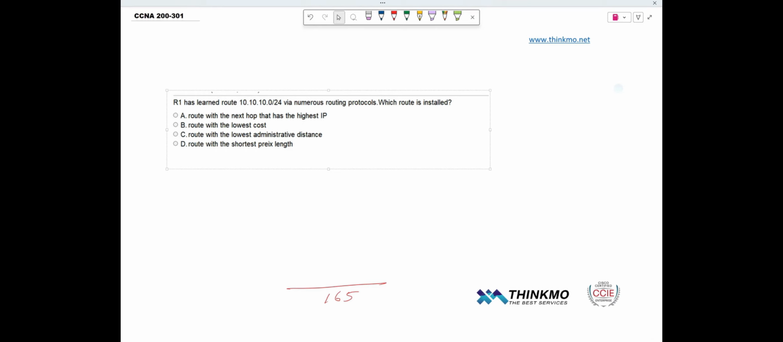For this question, it asks, if we learn a route through multiple routing protocols, what is the rule for adding it to the routing table? We know that for the same routing protocol, the rule for adding routes depends on the metric value. For different routing protocols, it depends on administrative distance. So the first thing is this administrative distance, and the correct answer to this question is C.